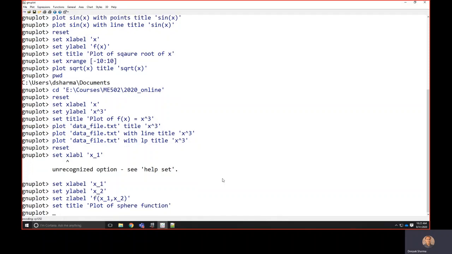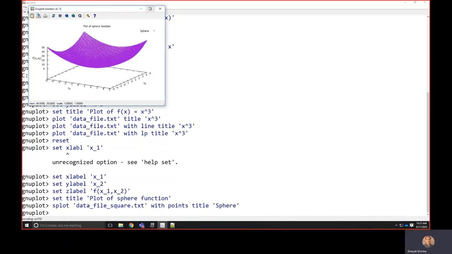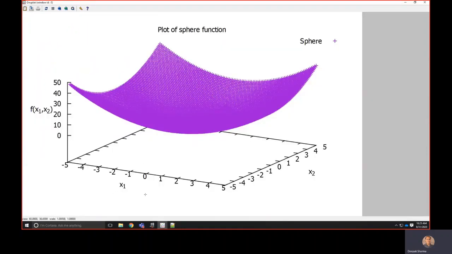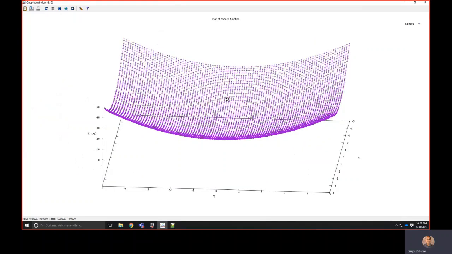Now earlier I was using a command called plot. Now I'm using a command called splot. S means surface. Now splot the data file, which should be in inverted commas, with points, and let me give the title sphere. Right now you see that it will be like this. So you have x1, x2, f(x1, x2), plot of a sphere function, and you can keep on rotating it.